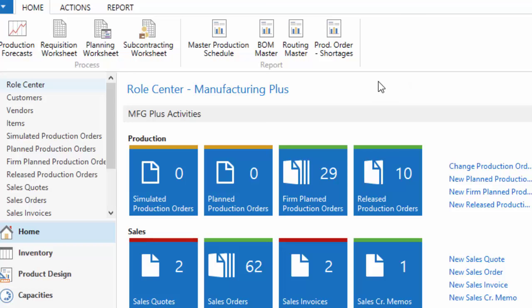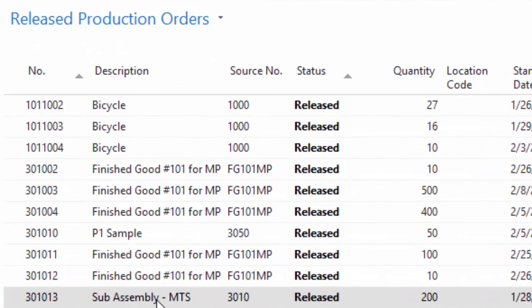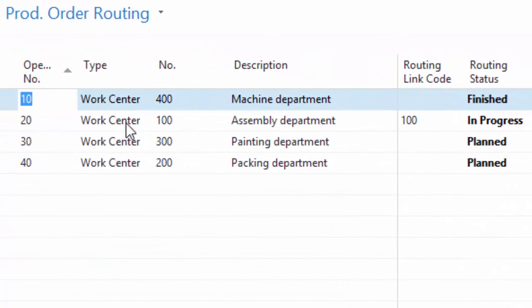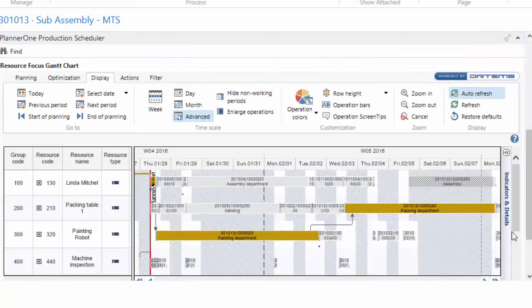So without further ado, I'm going to jump into a released production order, and I have a subassembly make-to-stock item, and I have typical routing and BOM with it. So this one's going to go through four different workstations. You can see that one of the steps is finished, the other's in progress, and the others are planned. So let's take a look at what that looks like for the scheduling view.